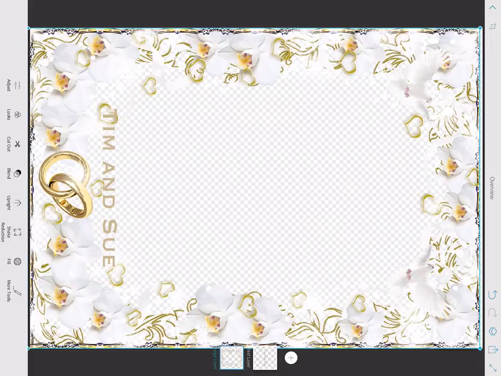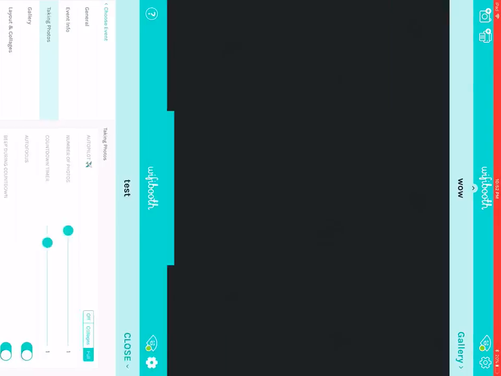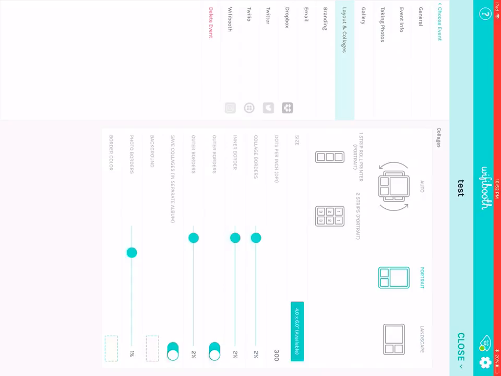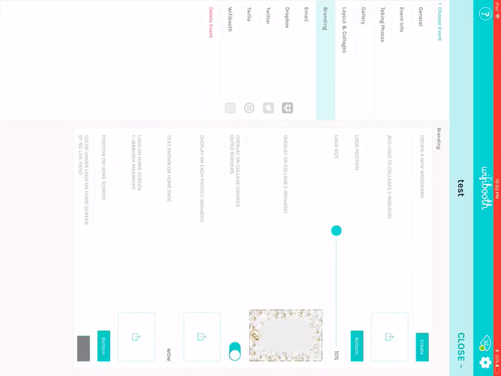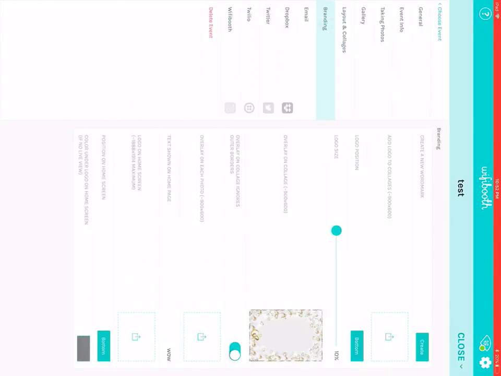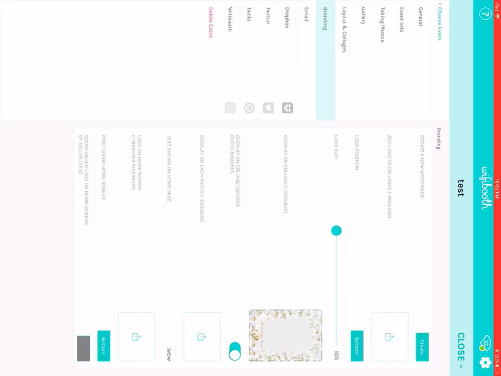Completed, okay. So let's go back to Wifibooth, and we're going to go under the settings here, and we're going to go under layouts and collages, and branding actually is the tab we want, and we're going to change this overlay picture. We're going to go under all photos. The very last one I did is going to be Tim and Sue. We're going to click on the upper right hand corner, maximized, and stretch the logo. That way it will fill everything up to the corners and edges of everything.